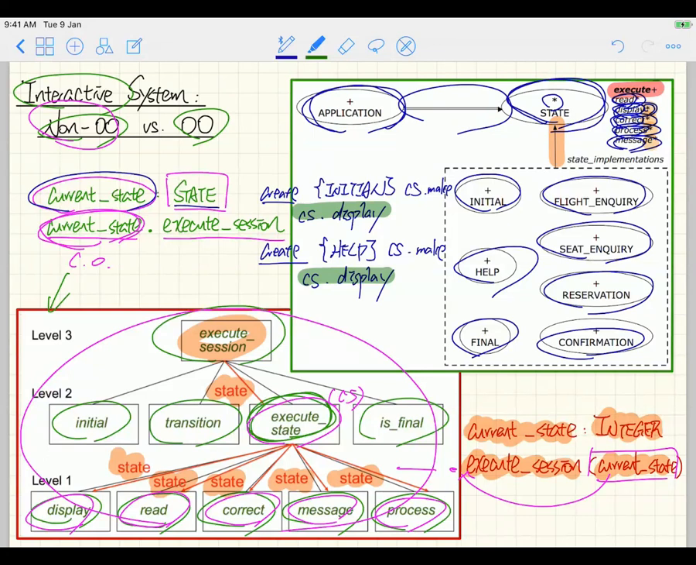What about the second one? From the help, yes. Exactly. Whenever we talk about runtime behavior, it's going to be dynamic type, okay? It's very easy. Just a quick review. So at this point, the dynamic type is initial. At this point, the dynamic type is help. Okay? That's a very quick review of the state pattern.